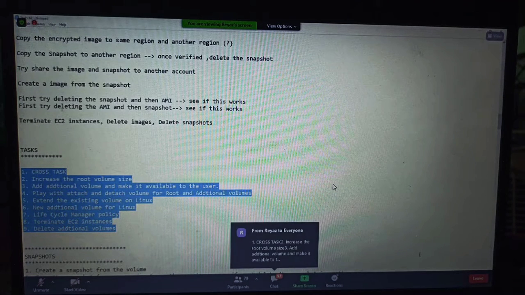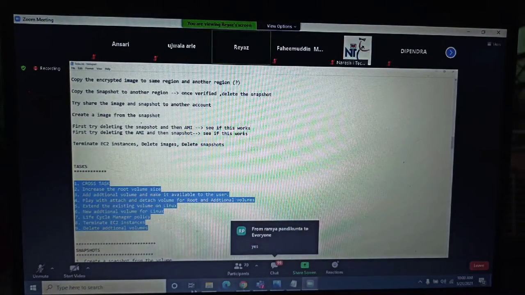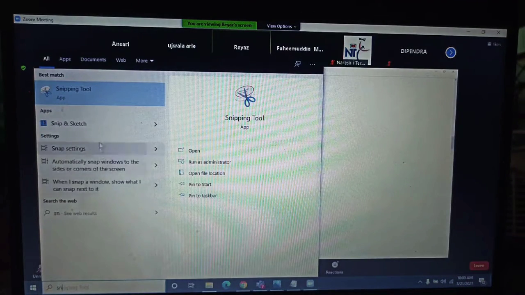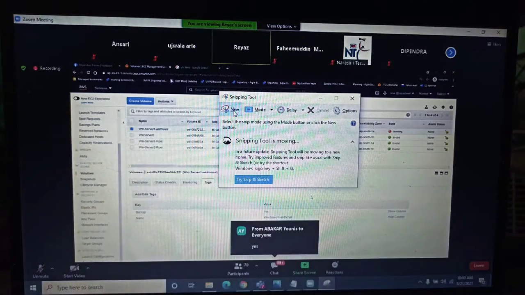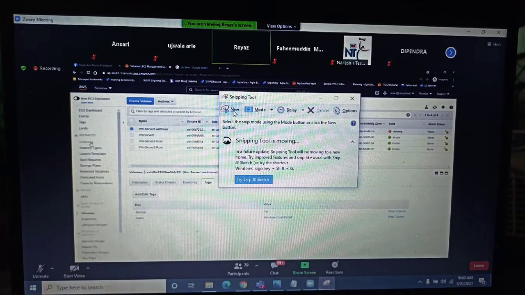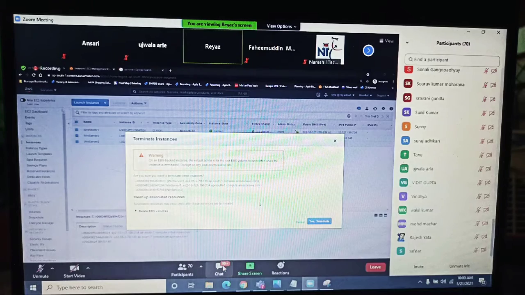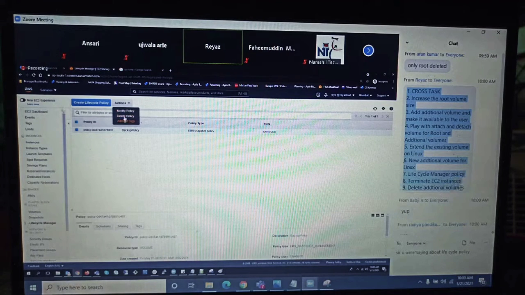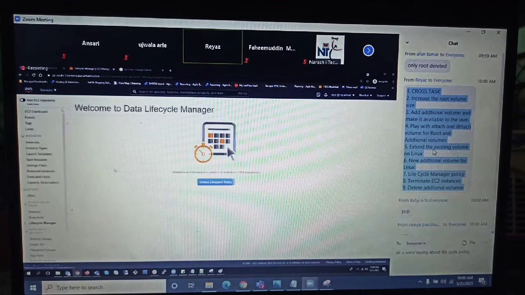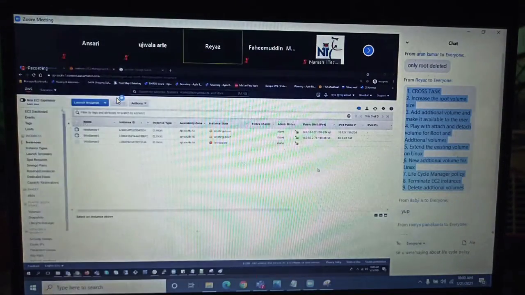Interesting? Yes. Take that. So now, guys, I put it in the chat. Please take the task out there. And now I'm going and terminating all the EC2 instances. Guys, make sure that the lifecycle manager policy also gets terminated. Unnecessarily, it will take the backup. Of course, you don't have any volumes there, but yeah. Any questions?